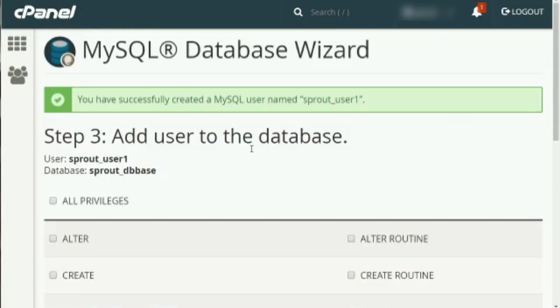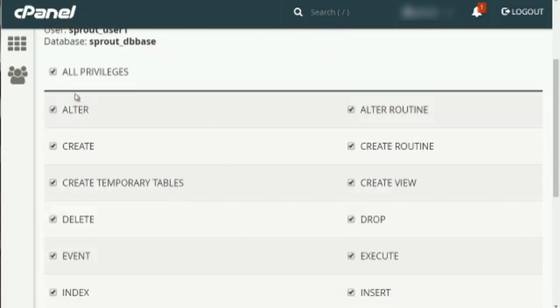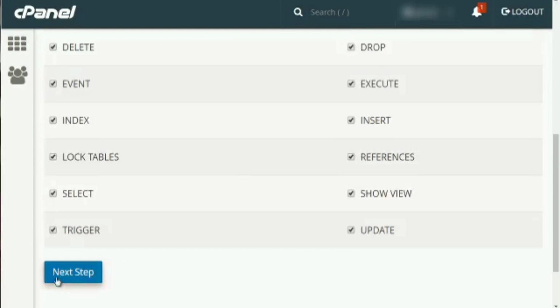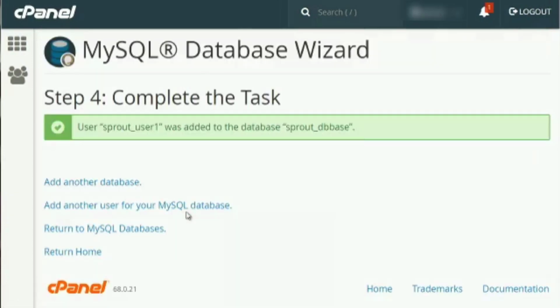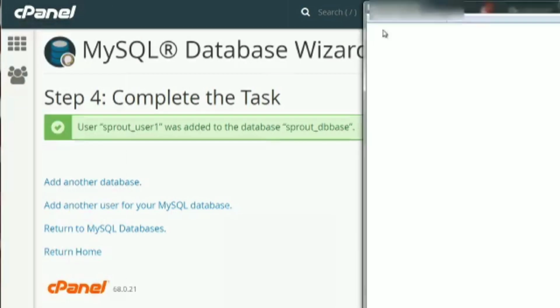The next step, step 3, is to add the user to the database. To do that, all we have to do is click on all privileges and click next step. And that's it. So now what you need to do is, hopefully you have saved the password to a very safe place. Usually what I do is I open up Notepad and then I save it here.